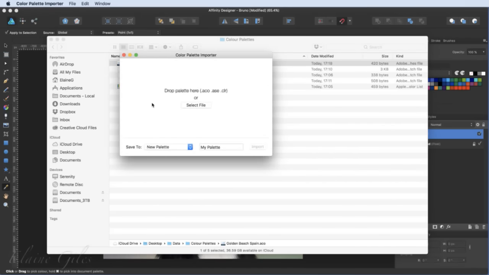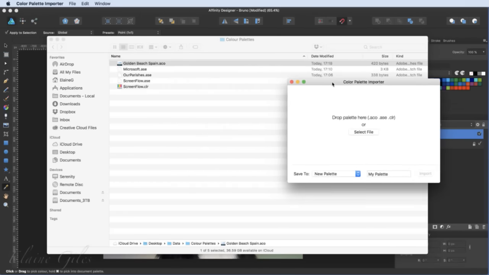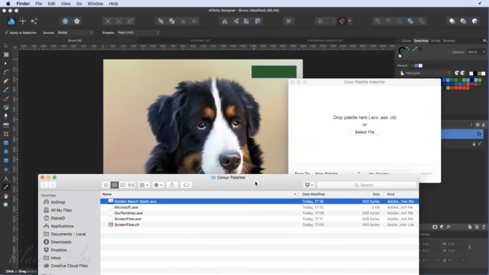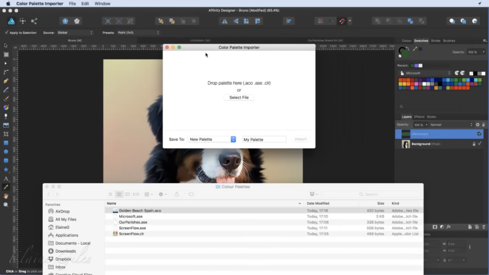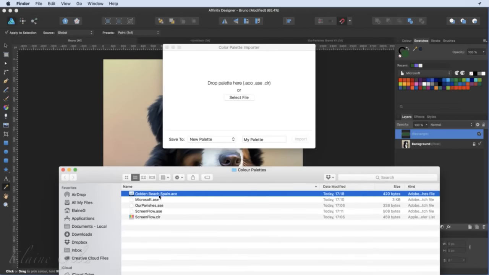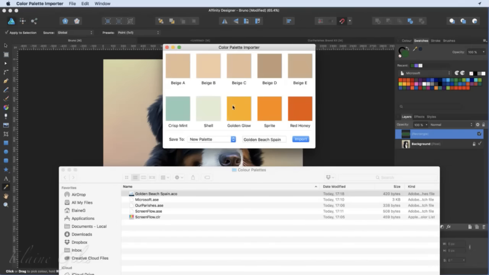Bringing that up, it's really a simple application. It's $1.99 at the moment, and all you need to do is drop the file on it. It couldn't be easier. And not only will it convert it, it will allow you to have a good old play with it as well. So I'll move this out of the way and drag it up to the middle there, taking the file that Affinity can't read and putting it into Color Palette Importer.